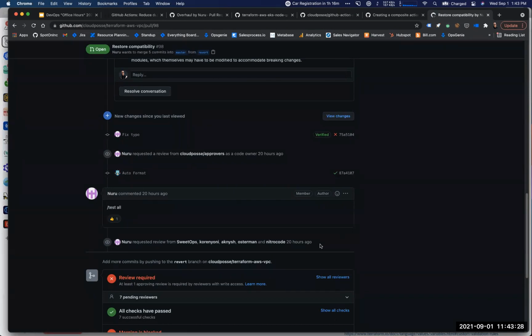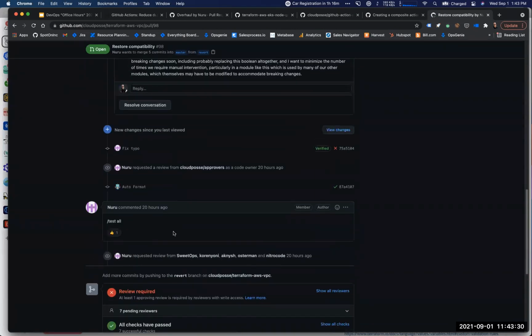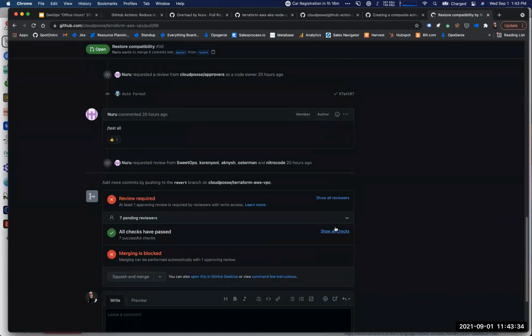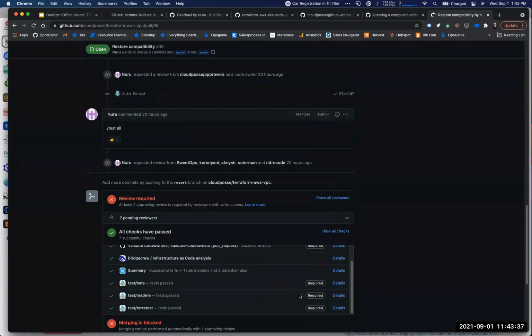So auto test all. Actually, this one here looks like the test all didn't. Seven pending checks. Yeah, so here you see these status checks, those we created the hard way. Those weren't automatically created by GitHub Actions, and that's because we did dispatches.